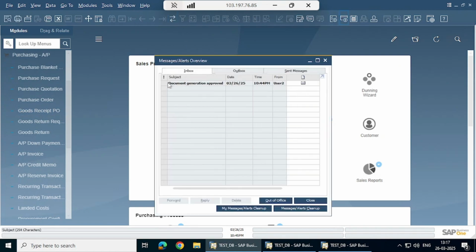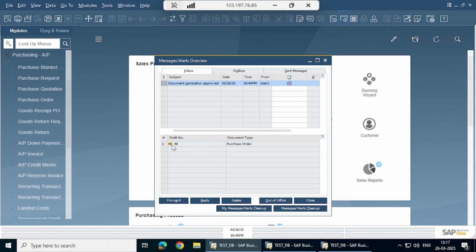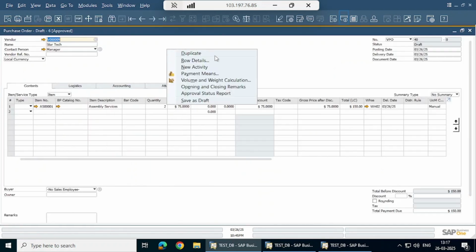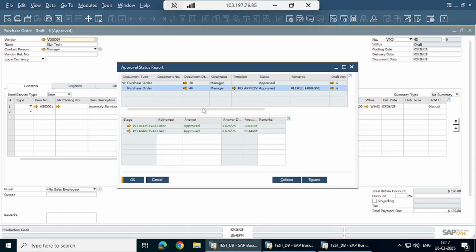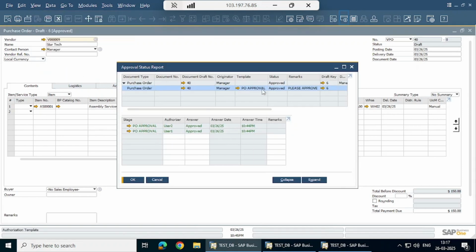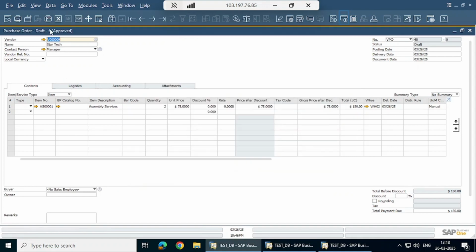Now we can see the approved document has come back to the creator's login, and the creator can see the approved purchase order here. Creator can right-click and see the status of the approval as well from the report. Once the creator verifies all the data, now the creator can save the transaction.